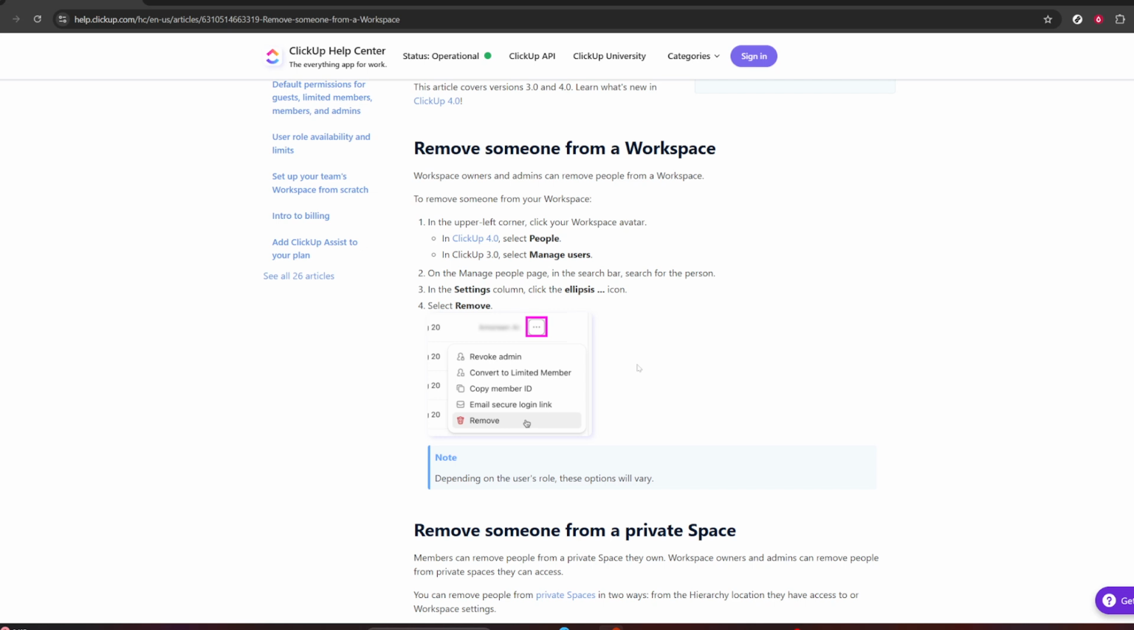That's it. Click your avatar, go to People or Manage Users, depending on your ClickUp version, search for the member, open the ellipsis in the settings column, and choose Remove to complete the process. Keeping your member list current ensures your workspace stays secure and clutter-free.